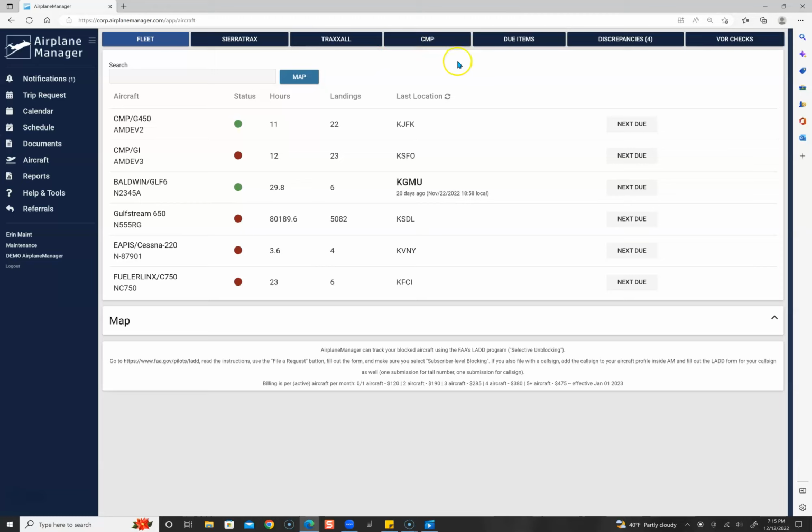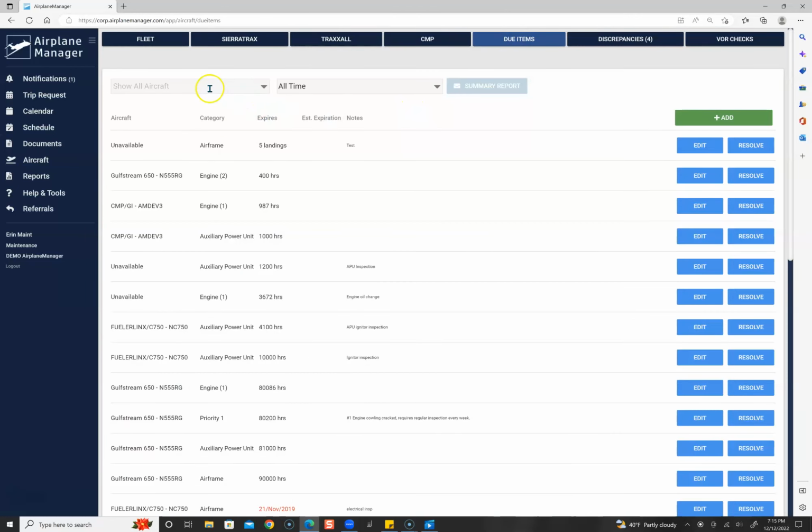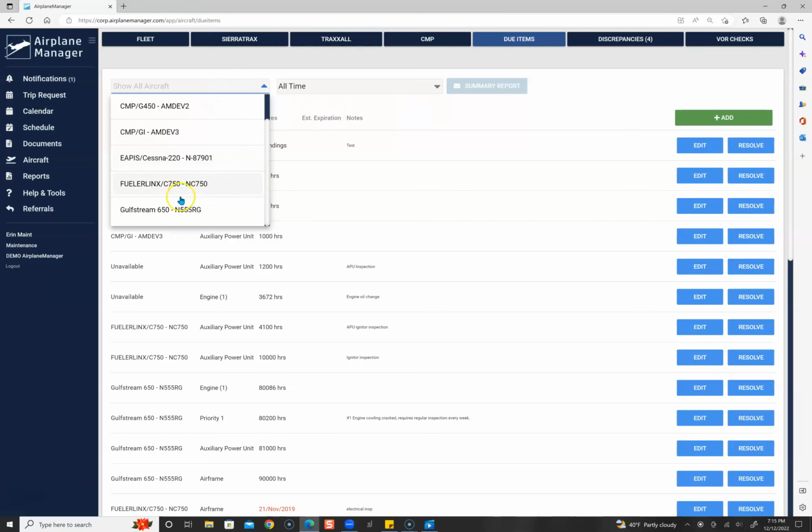The next area of importance for you are these due items right here. These due items are customizable in our software. Okay.